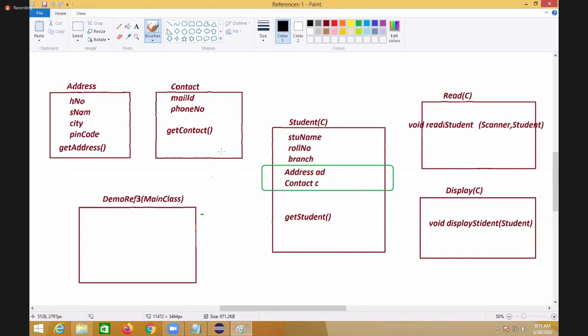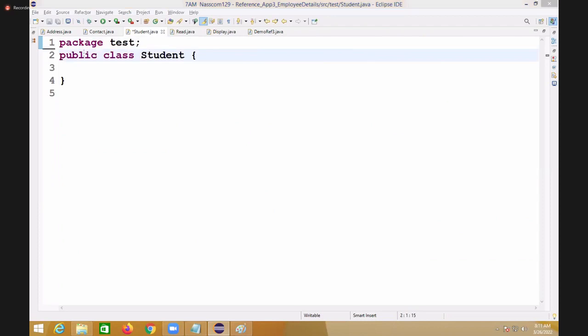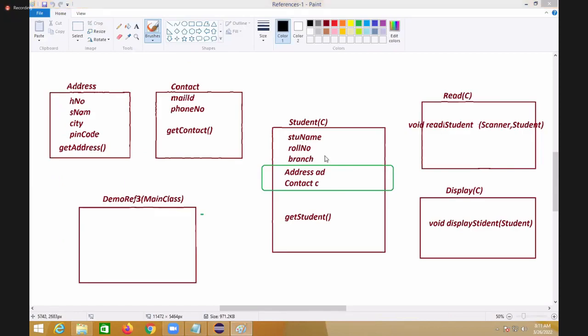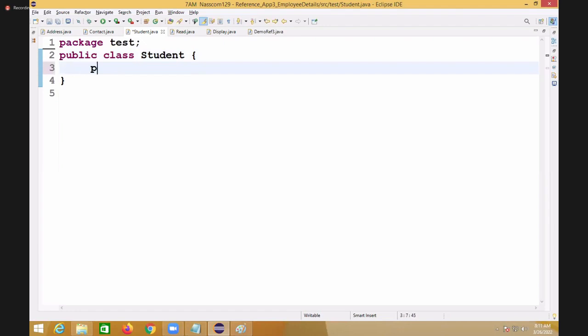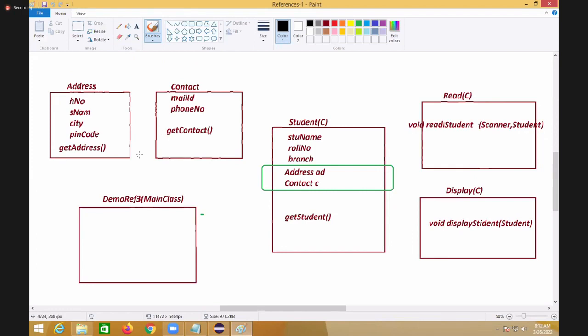Now take the student class. So in the student class, I am taking one class, Student. In the student class: student name, roll number, branch. So public String studentName, rollNumber, and branch. Here, two variables I am taking now: Address AD, Contact C. I have only given the variables to you.